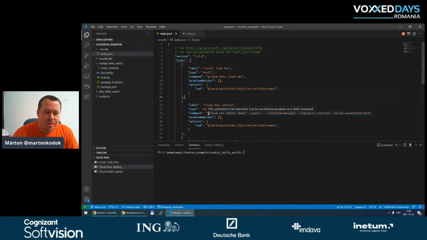What I want to showcase right now is this second option in my tasks, which means that the gcloud utility will deploy an application. We will name it demo1. The source will be the current folder. It will be platform managed, so it will be on the cloud and not on an on-premise environment. It will be in US Central, and it will be open for the public. So allow-unauthenticated is the way to do that.